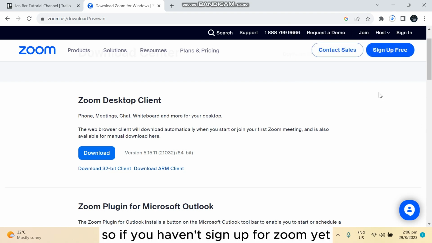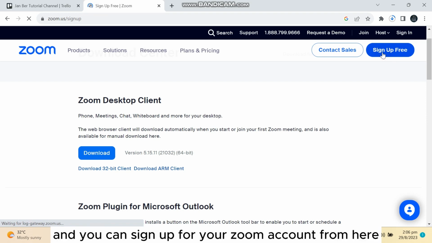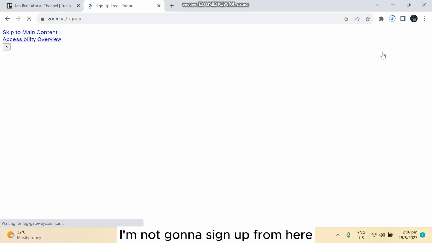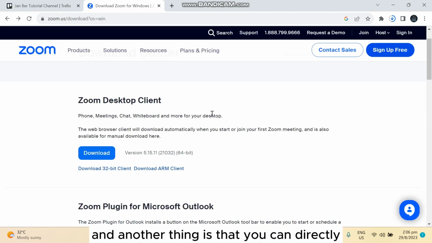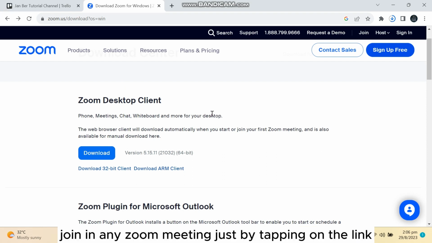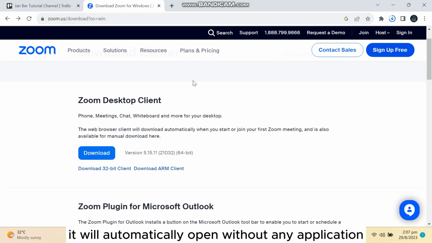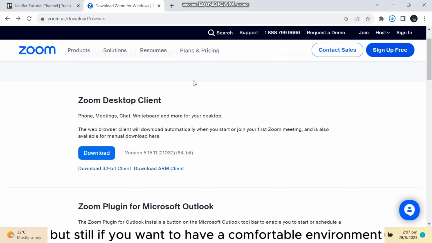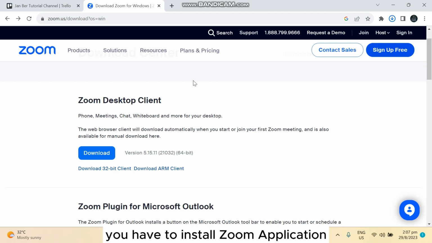So if you haven't signed up for Zoom yet, you can tap on sign up for free, and you can sign up for your Zoom account from here. As I already have a Zoom account, I'm not going to sign up from here. And another thing is that you can directly join any Zoom meeting just by tapping on the link. It will automatically open without any application. So this is a great benefit. But still, if you want to have a comfortable environment, you have to install the Zoom application.